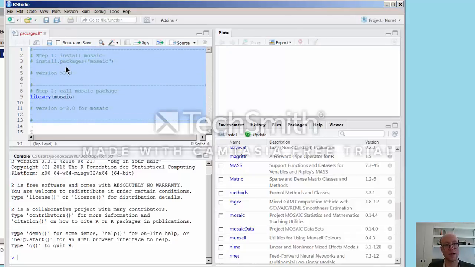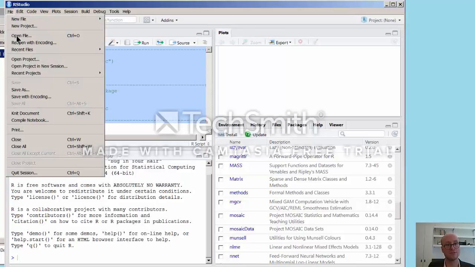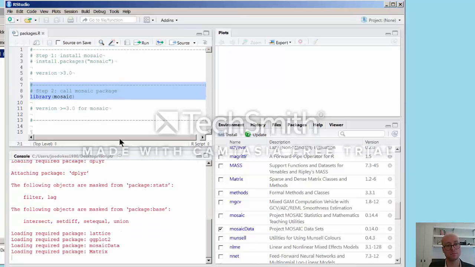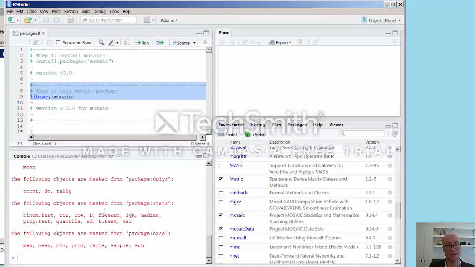I'm going to do a Control S to save. You can also save through the drop-down menu. And I'm going to select this. I'm going to click Run. And you'll see that it's doing exactly what I had done before. So here we have the Mosaic package loaded. So Control S. Now, I think we've accomplished the goal.